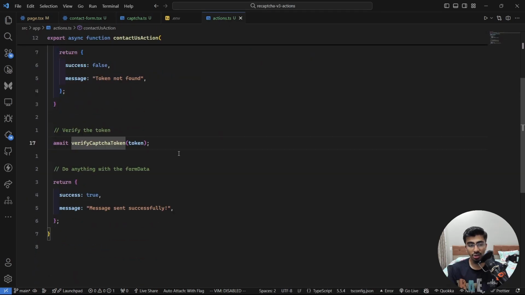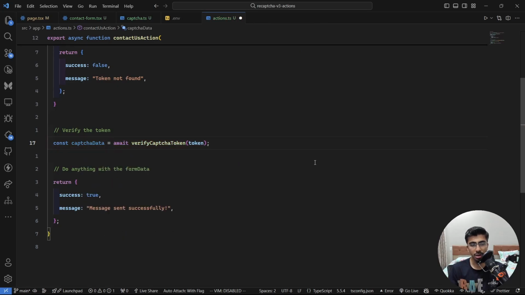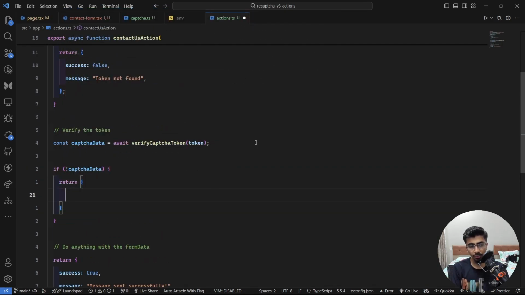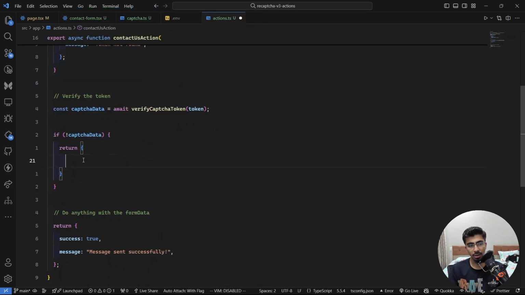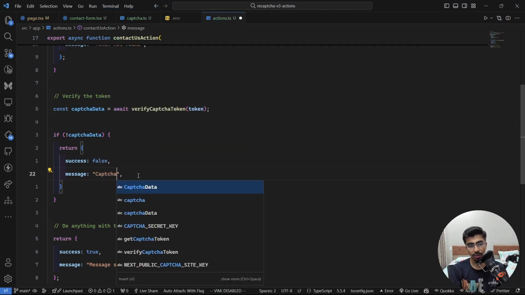So if you go to actions, we simply await verify the captcha token. Let's say const captchaData, it's going to be await this. Now let's say if not captchaData, we're going to return again the same thing, right? It's going to return the success of false and a message of captcha failed.